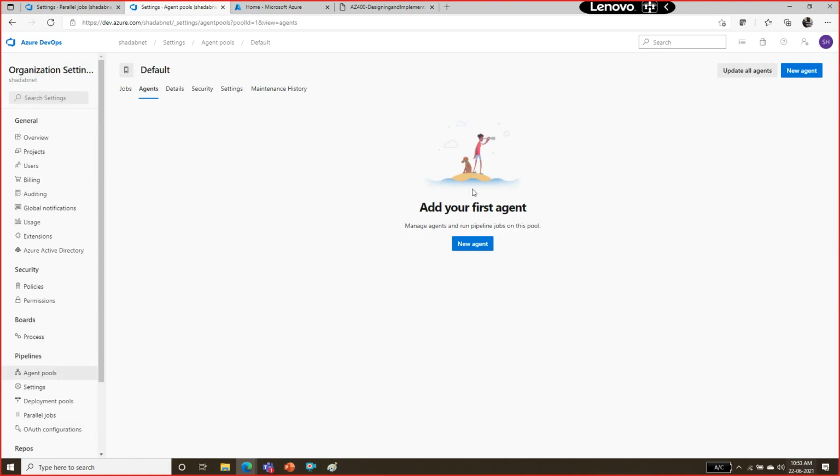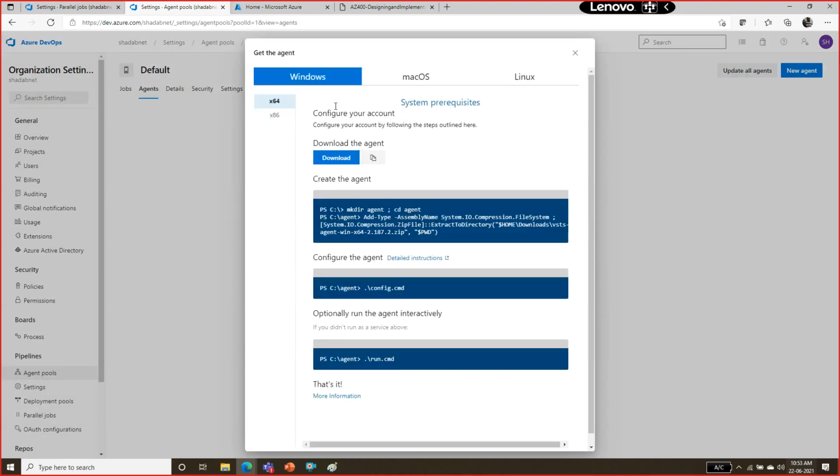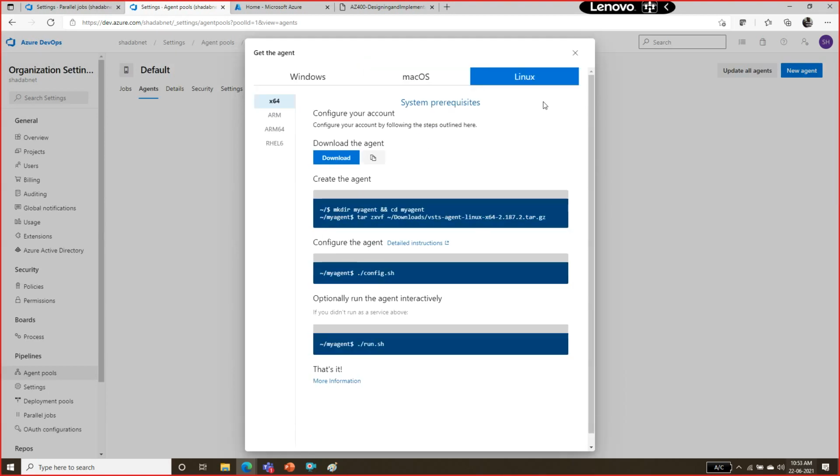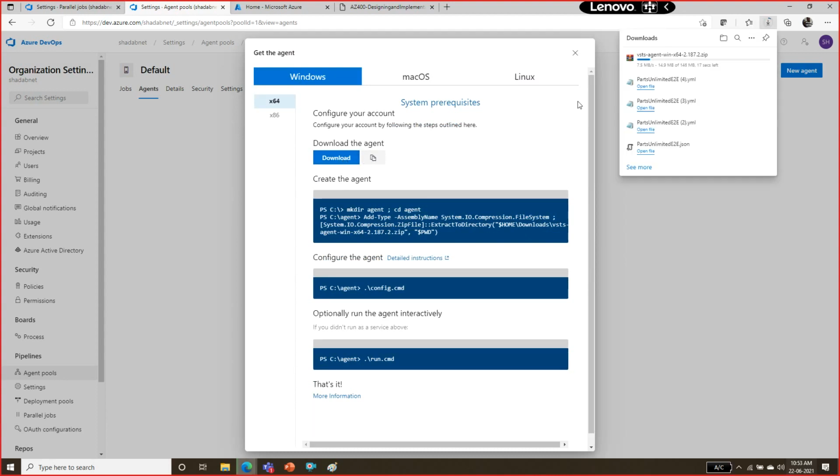Now we can create a new agent. You click on the new agent button here, and then you can download a zip file for Windows, Mac OS or Linux, depending on which operating system you want to install your agent on. Currently I have Windows and want to install on Windows. I click on the download button and it downloads a zip file with all the packages required for the agent into my local system.